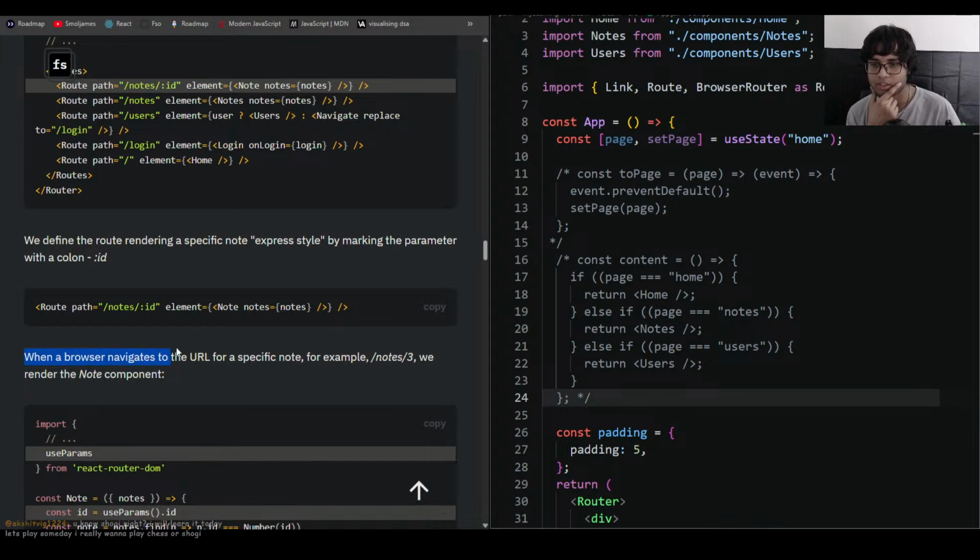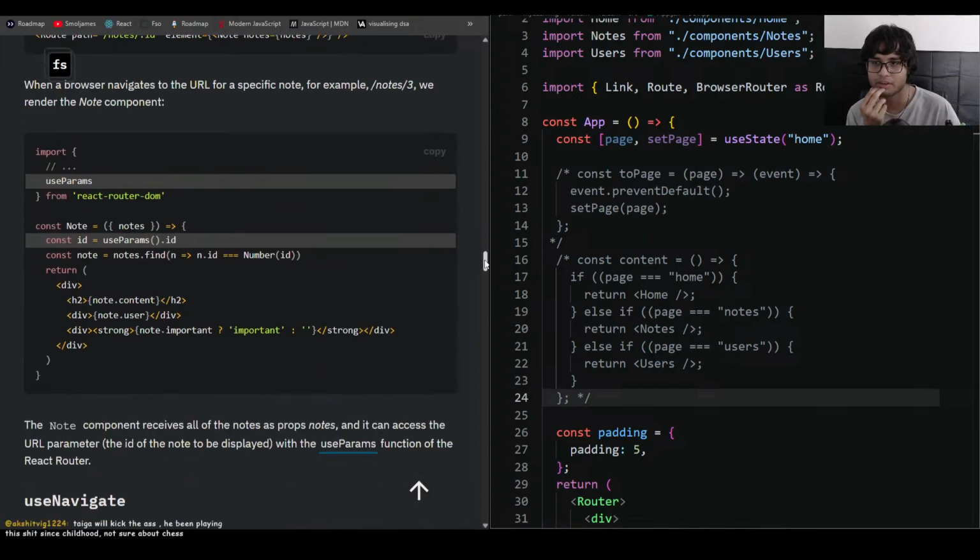Okay, when the browser navigates to the URL for a specific node, for example node 3, we render the node component.